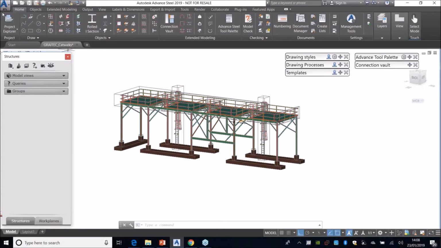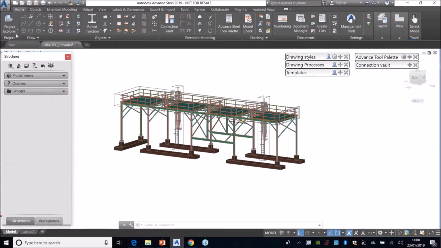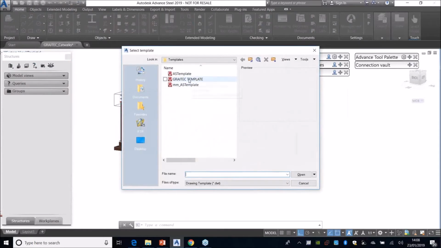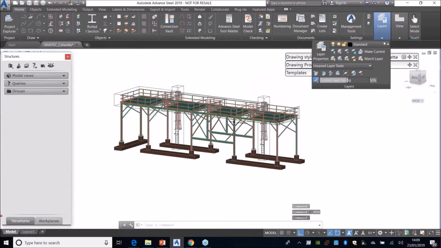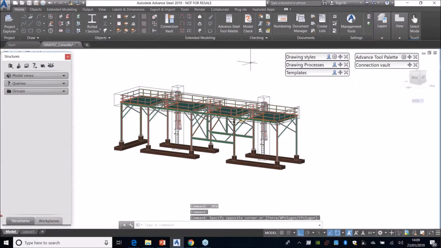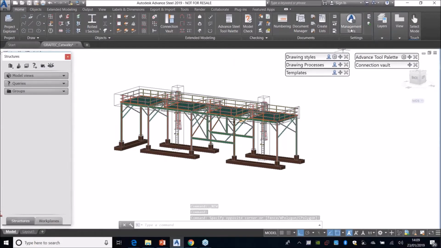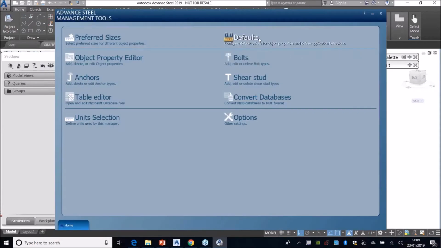So those are the first things that you'd probably want to do: create the new color layers and create a DWT file for that specific company. And of course, whenever starting a new project, you're going to want to go ahead and use that particular DWT template. So once the colors are configured, when creating a drawing, it's not necessarily going to map automatically. That's controlled through a management tool's default. So first things first, what I'm going to do is go into the defaults.